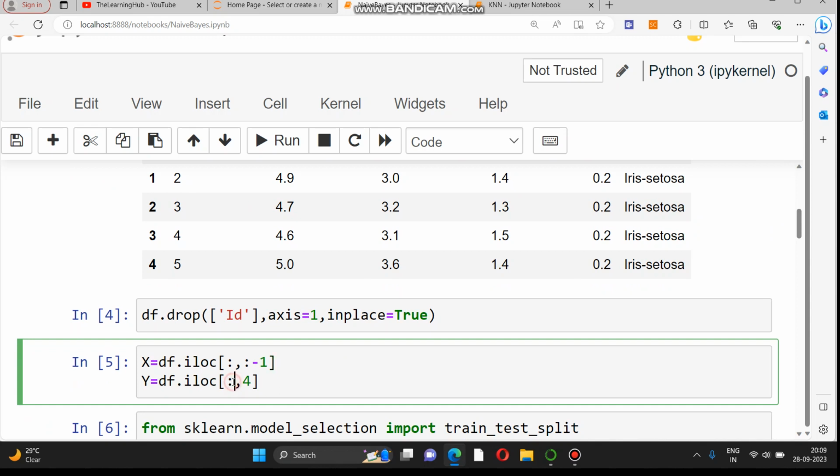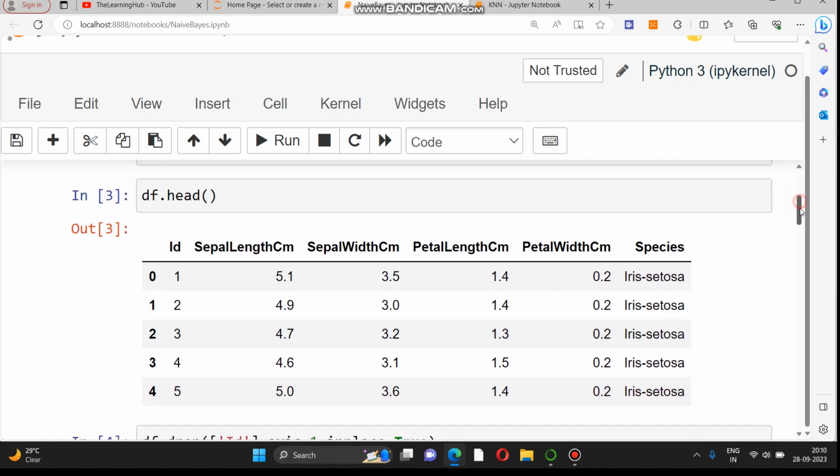Similarly, in y we have picked all the rows, and then 4, that is the first 4 columns we have picked. If we specify anything with minus, it means that many columns will be dropped. Whatever value we specify, -1 will drop 1 column. If we write -2, 2 columns will be dropped. And if we don't write -1 over here and simply write 1, it means pick the first column with the index value first. We simply want to remove the last column, the species column, so we will write -1.